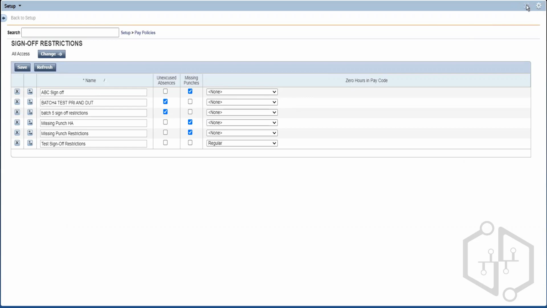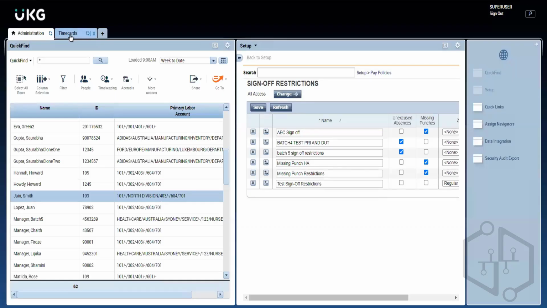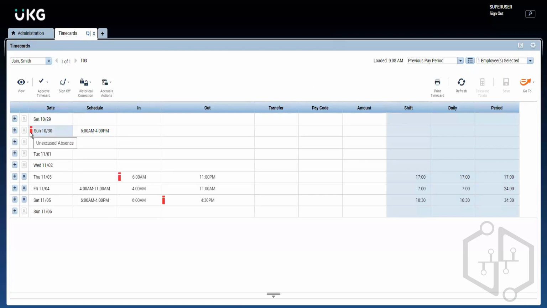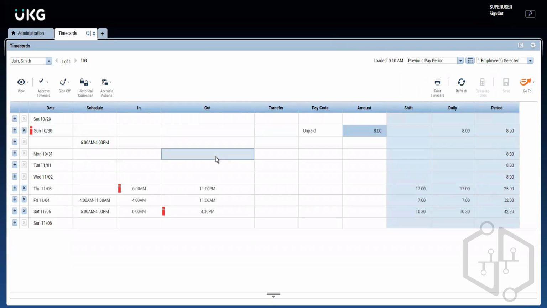For example, in this particular condition, the employee has one unexcused absence. The employee is scheduled to work, but he is not available. In this case, the manager or the payroll admin needs to enter something in the pay code, like unexcused absence or unpaid, and put some hours to that, to cover it up so that this exception goes off. Only then will the manager be able to proceed.